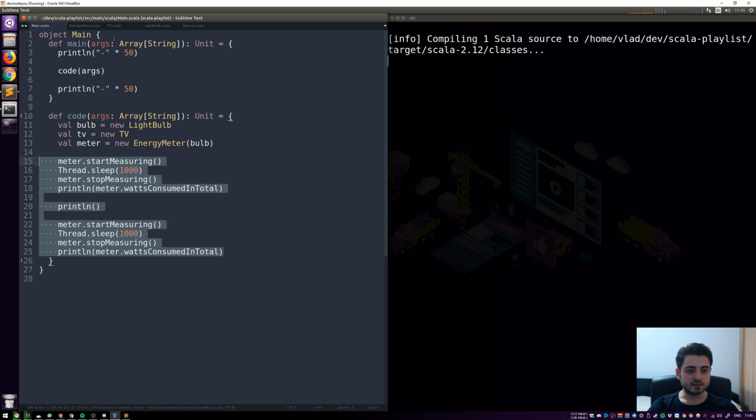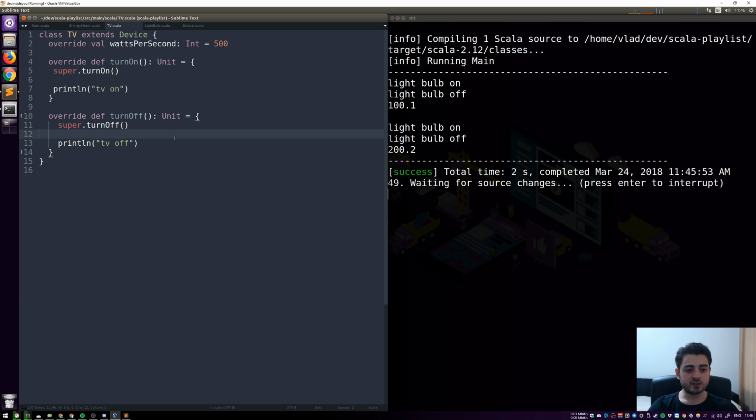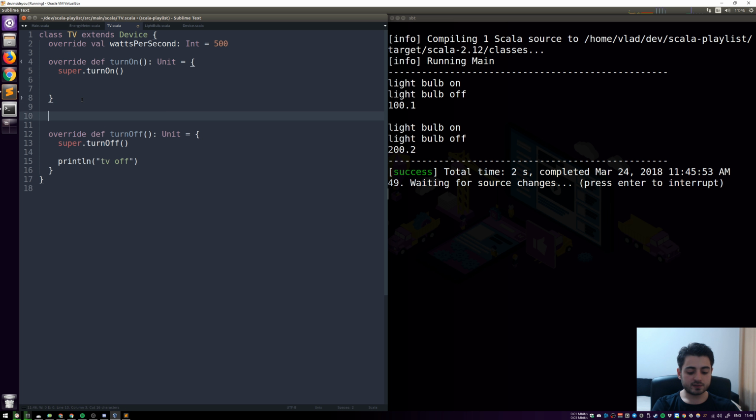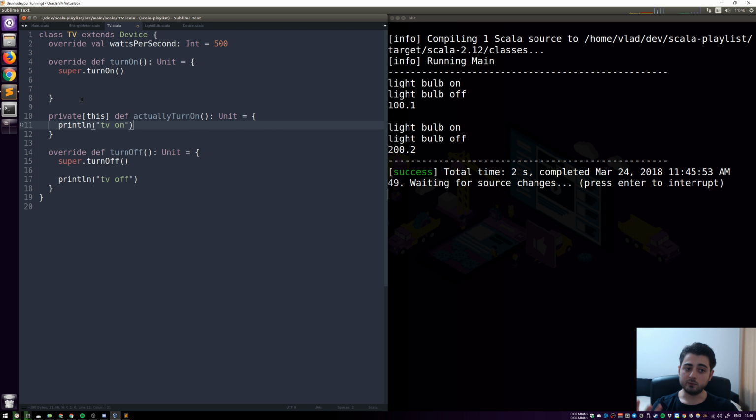So the idea first is that when we go to the TV, for example, we extract this ad hoc functionality into a dedicated method. By the way, there is a space missing over here. So we're going to have a private def actuallyTurnOn, same signature as turnOn, that will do this. And remember, in an actual example, it will actually turn the TV on, okay? So now instead of just calling println TV on over here, we're just going to call actuallyTurnOn. So for now, it's just a refactoring, and we're going to do the same thing with turnOff.